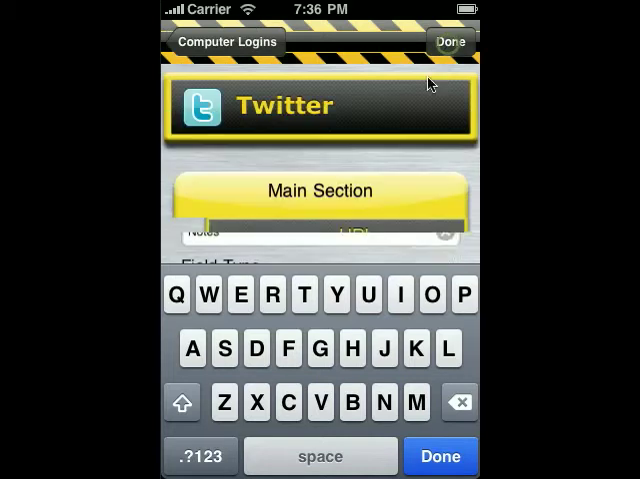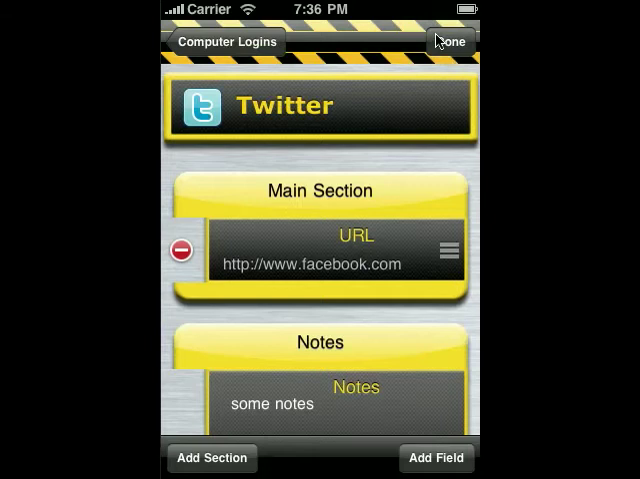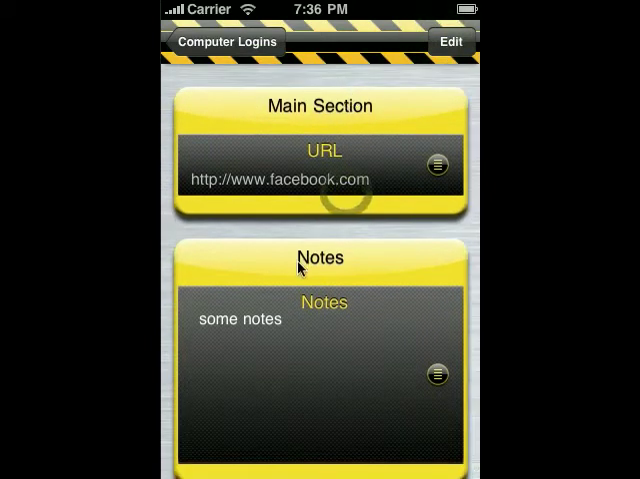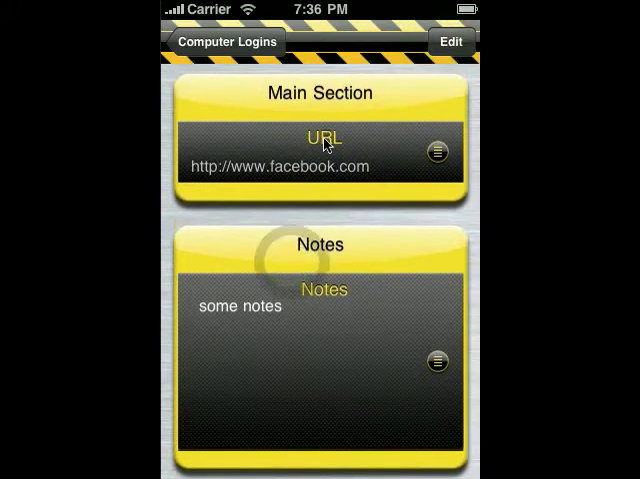So now I hit create. And now I'll hit done here. So now what you see is one section called main section, a second section called notes. We have the field name here, URL. Here the field name is notes. And here's the value, facebook.com. And here's the value, some notes.